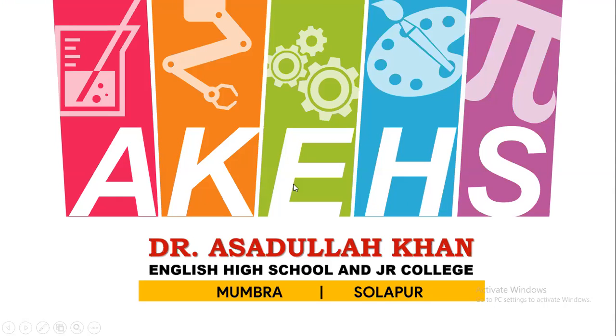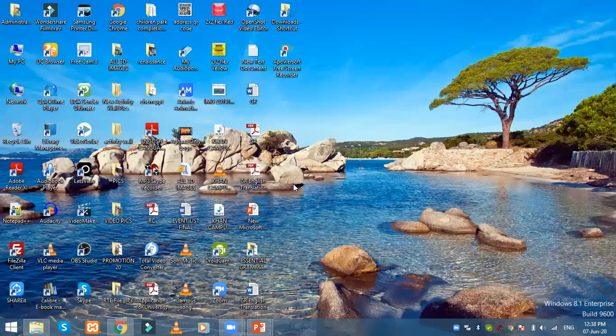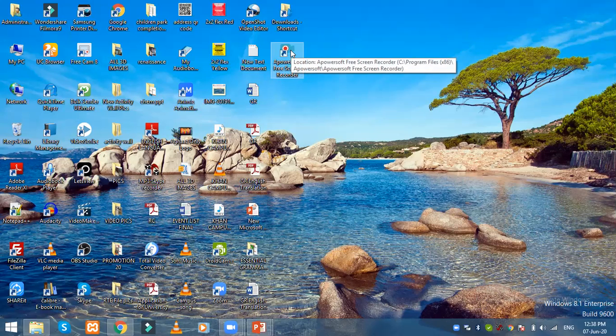So this is how your screen will look. Now you have to go to the desktop. To do that, press the Windows button plus D from your keyboard. There is a Windows button and a D button. It will take you to your desktop. Now you have to open the application from here.